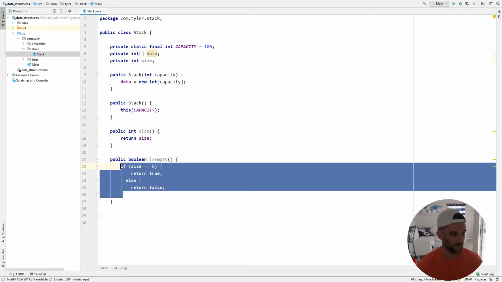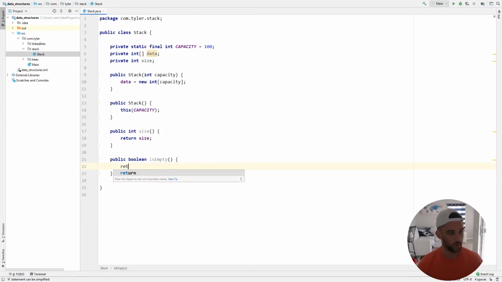But there's a little simpler way. It's on one line. You could say return size equals 0. So if the size equals 0, it just returns true. Otherwise, it's going to return false. And it's just a little cleaner. It's more of an implicit way of coding that if-else statement.